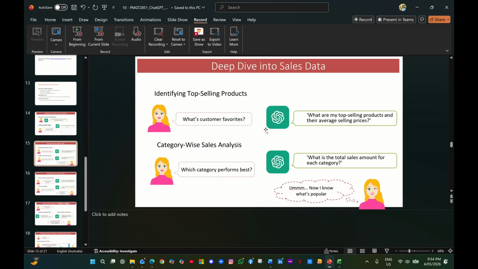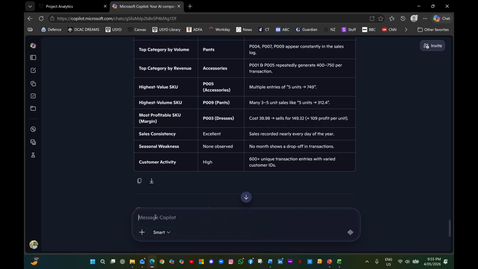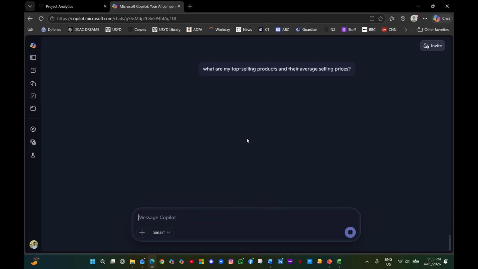dive into sales data. If you want to look at what your customer favorite is, what the top selling products are, you can ask a prompt like, what are my top selling products and their average selling price, and it will go through your data and analyze it, and it provides you the insight you're looking for.